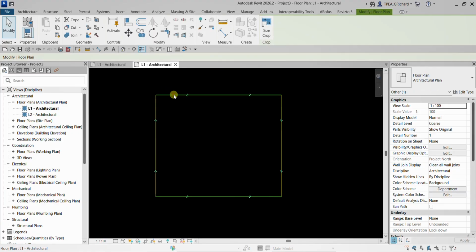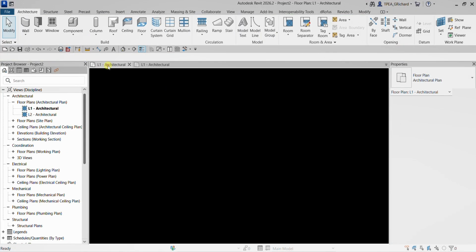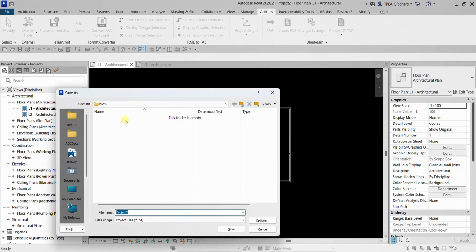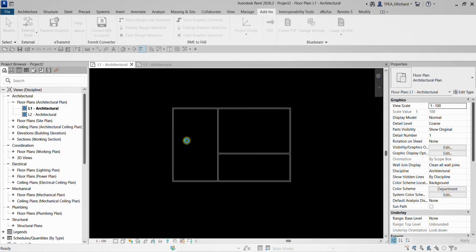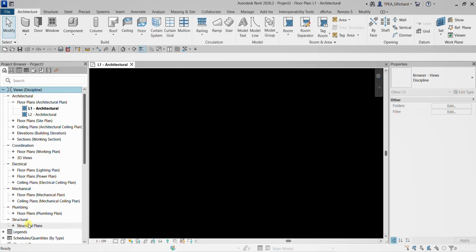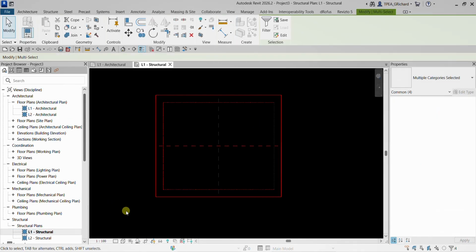Okay, so what I'm gonna do is close my architectural model here. So I'm gonna save this. So that's my architectural model. So I'll just save it. So I'm going to link this architectural model to my structure, for example. So let me open my structural model here.